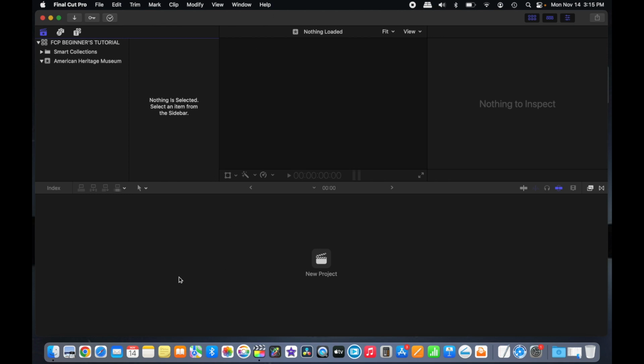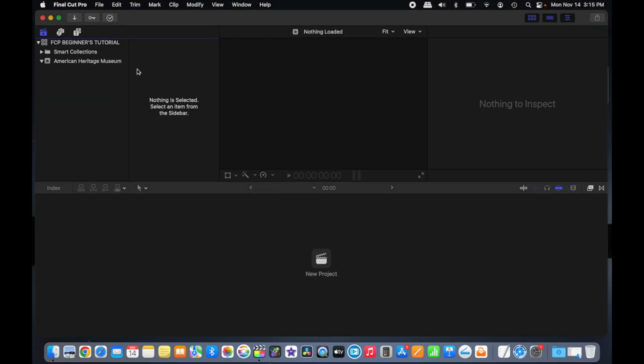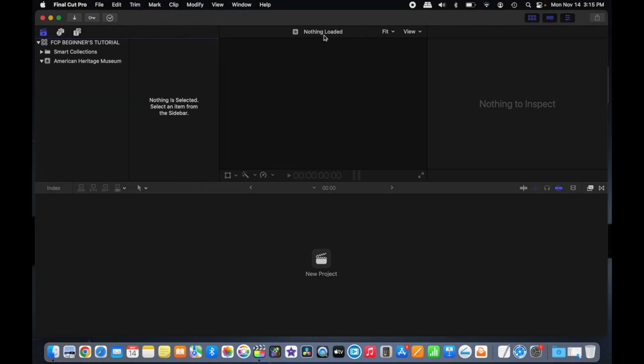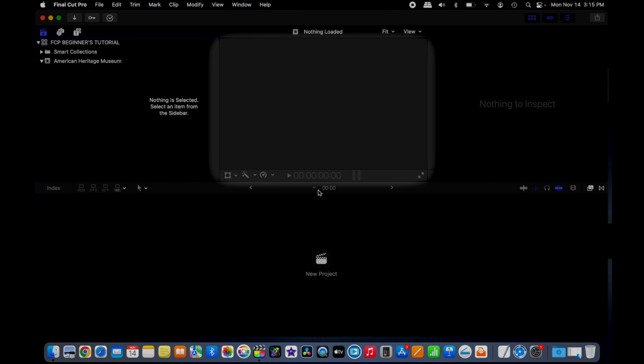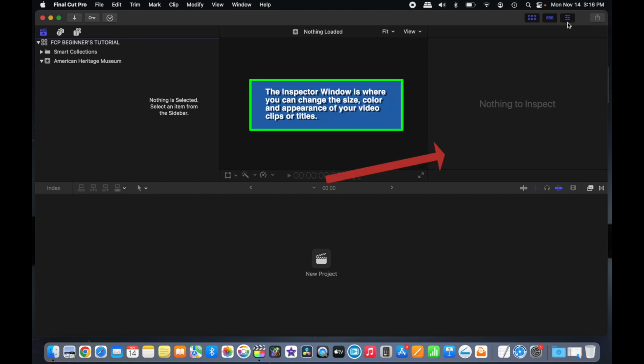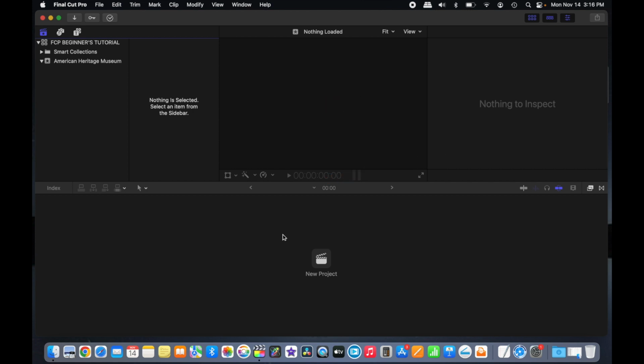First of all, you have down here your timeline, and that's where you assemble your project. This section up here is where your clips are stored. In the middle, in the center, is the video monitor, the playback. And over here is the inspector window. Now, right now, there's nothing in here because you haven't imported any footage yet.